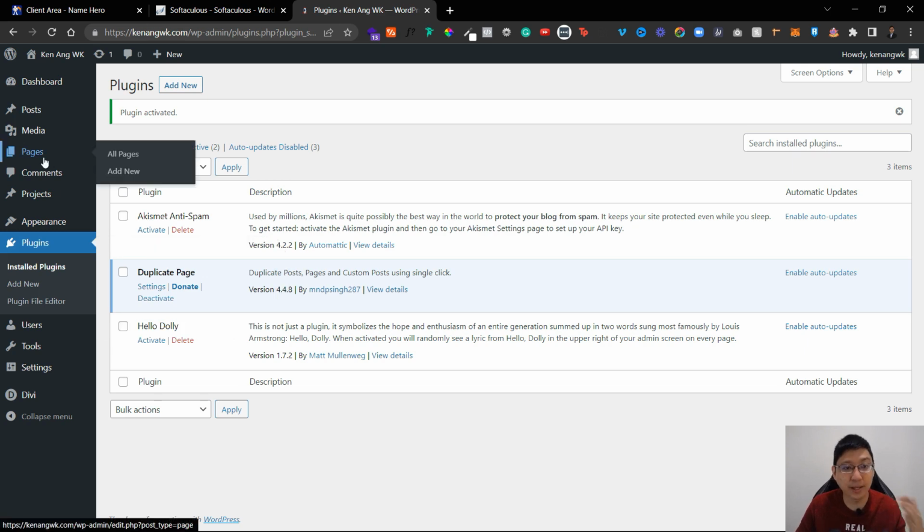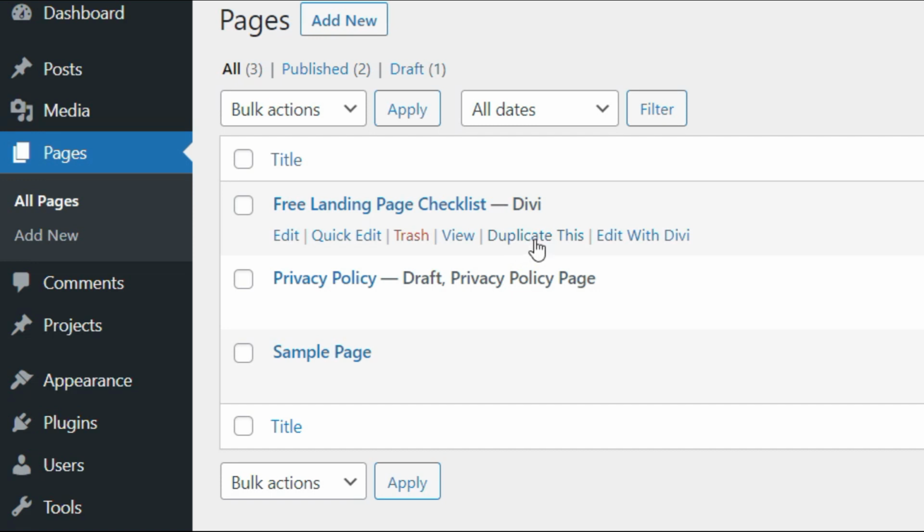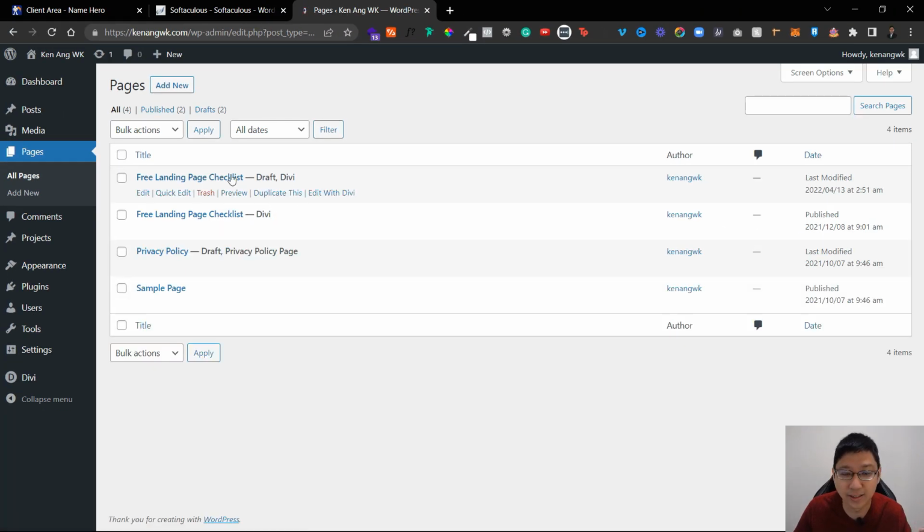Okay, now you go back to your pages. You noticed just now that you cannot duplicate it, but right now you see this option to duplicate. Just one click and it is duplicated. Right? That is how easy you can duplicate your page with just installing that one simple plugin.